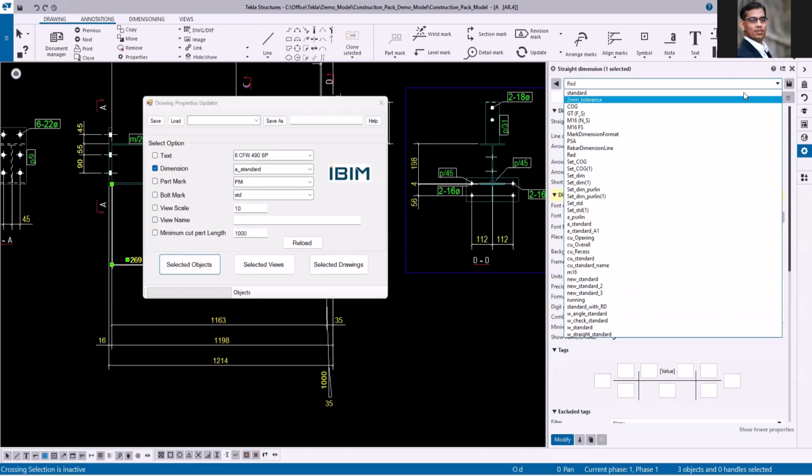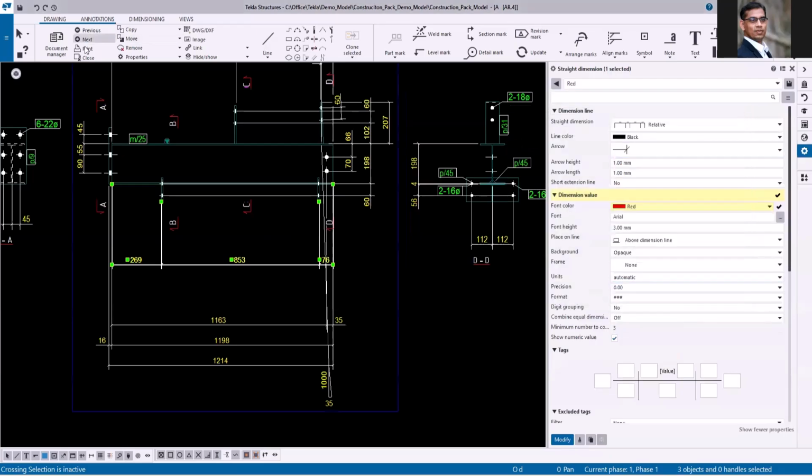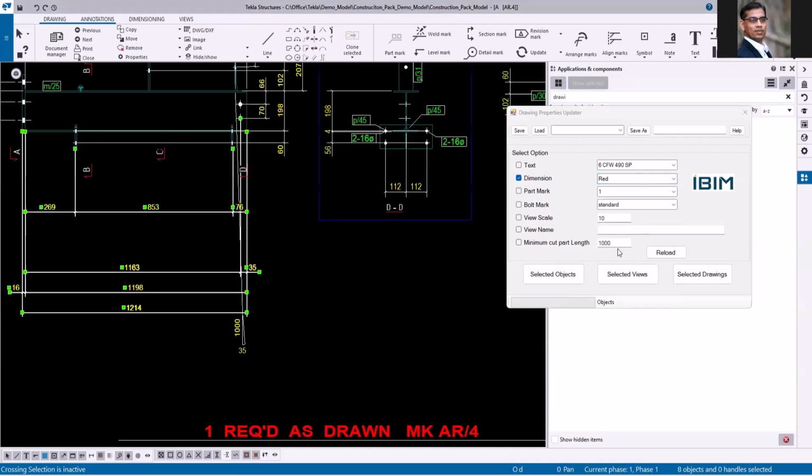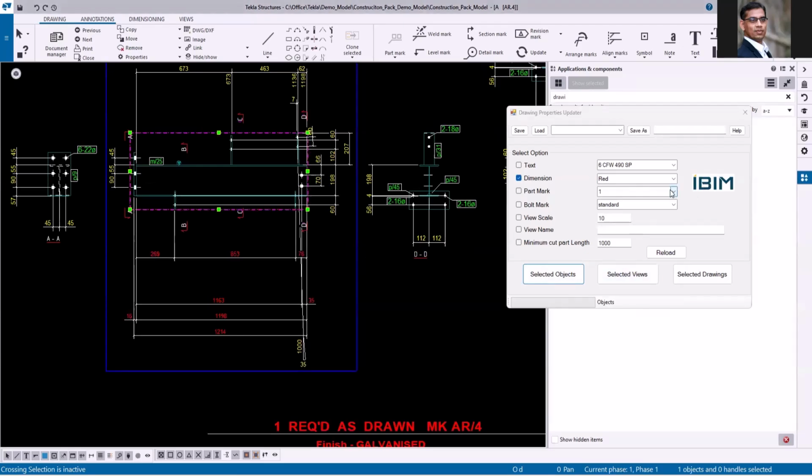And save it. I just have to reopen to update this. Now I'm selecting the few dimensions and click select objects. Now if I want to run at view level, select the view and click selected view.